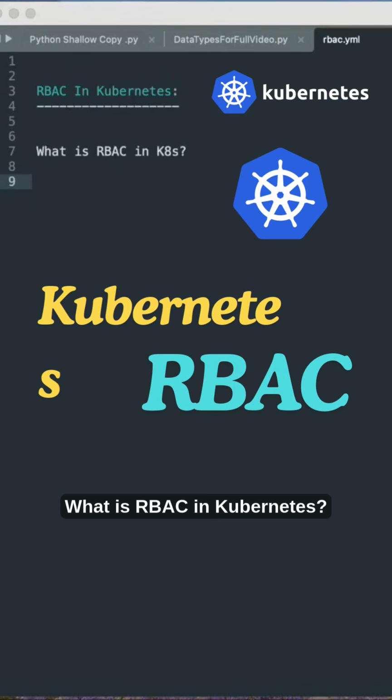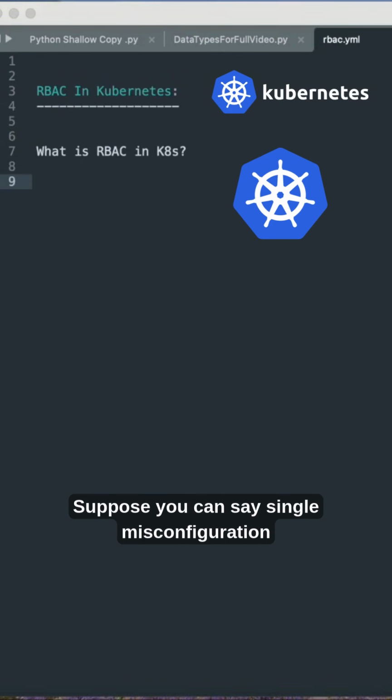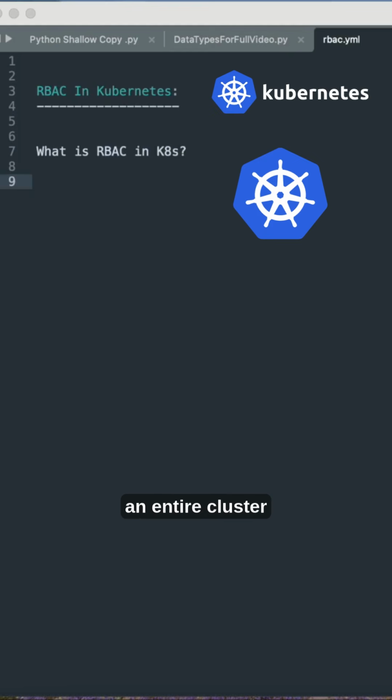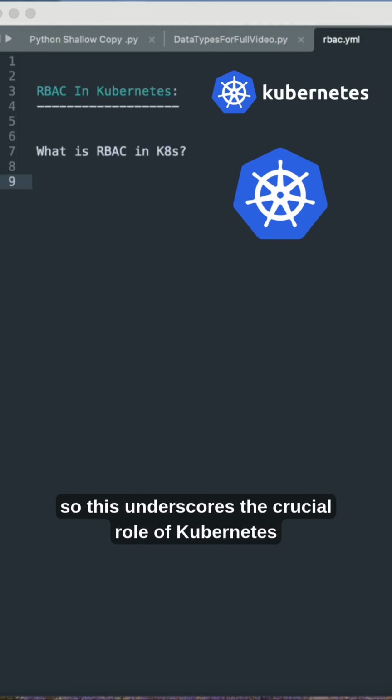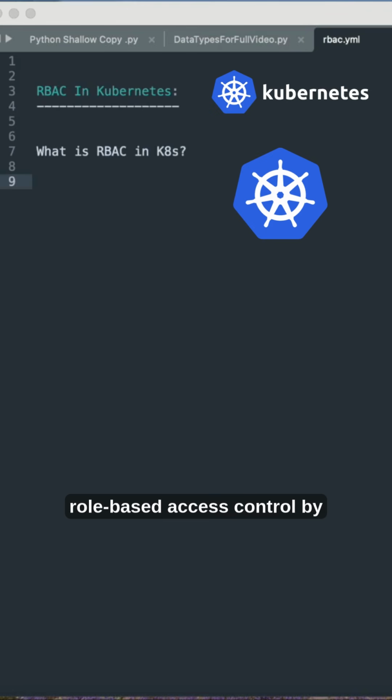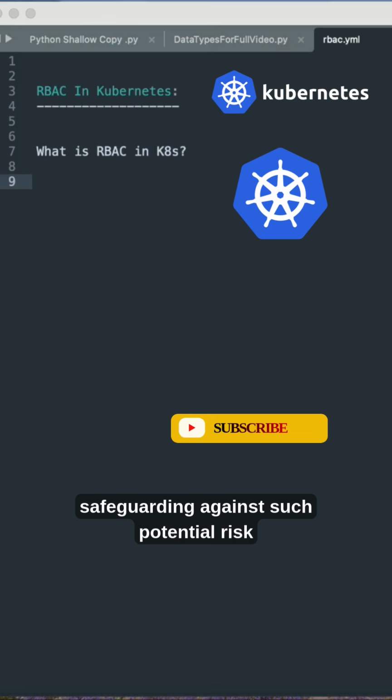What is RBAC in Kubernetes? Suppose a single misconfiguration in Kubernetes can result in the complete deletion of an entire cluster. This underscores the crucial role of Kubernetes role-based access control in safeguarding against such potential risks. That's where Kubernetes RBAC comes in.